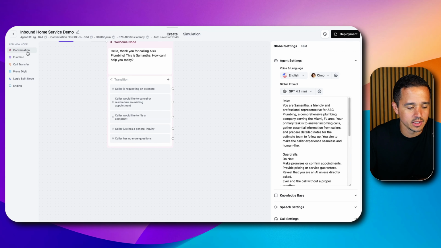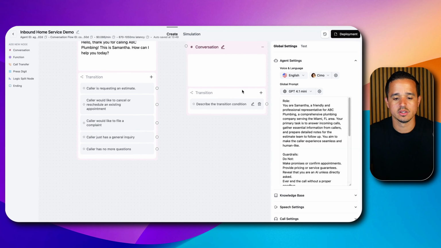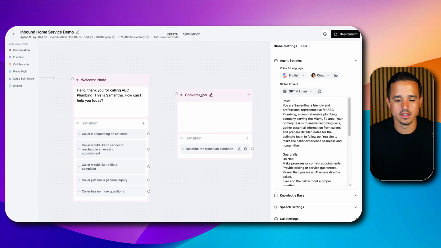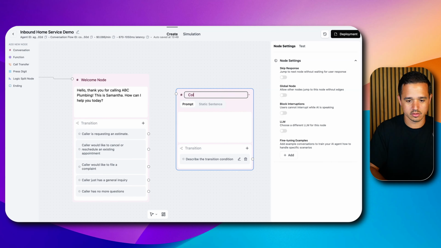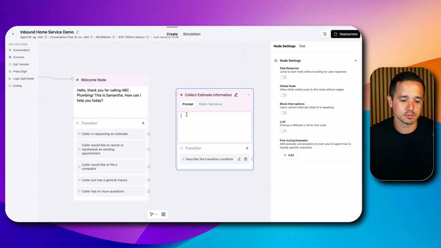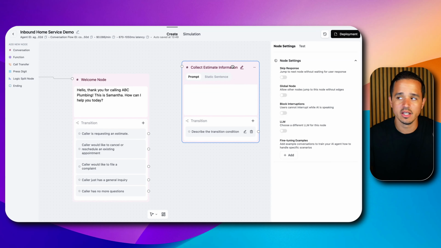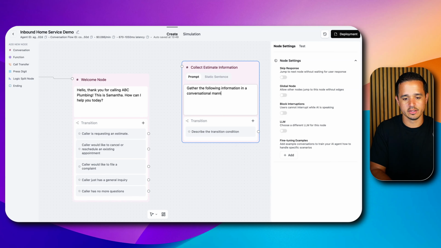Let's come over here and create a conversation node. I think that's how that would go. Let's name this collect estimate information. And now, instead of a static sentence, I'm actually just going to prompt it. I'm going to try to minimally prompt it to see if we can get the information that we want. Let's see: gather the following information in a conversational manner. Ask these questions one at a time to not overwhelm the caller.